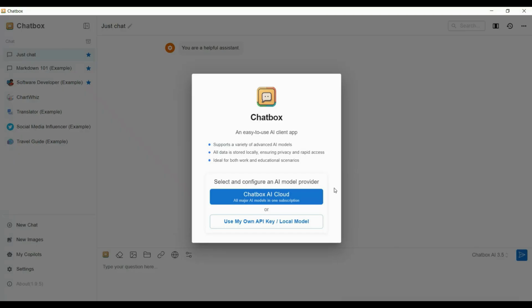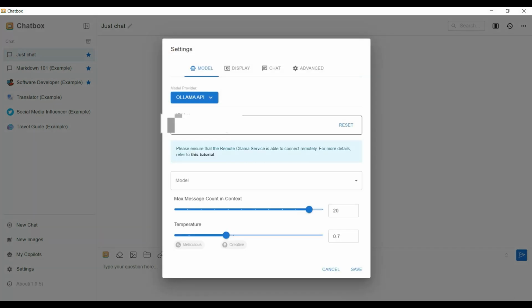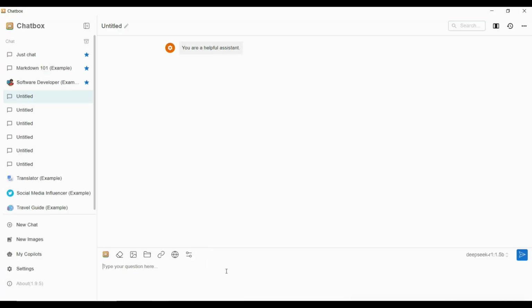Now in this interface, you can see the option use my own API key or local model. Click on this and we need to choose Ollama API here. And here in the model, we can see the DeepSeek version present in our local system. So I will choose DeepSeek 1.5 here. Now you can see the chat interface with DeepSeek R1 being set. So now we can ask any queries and it will follow the DeepSeek model for the response.